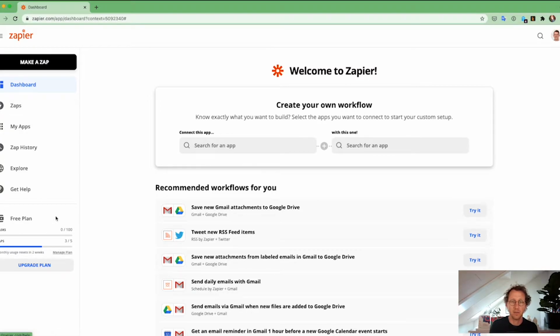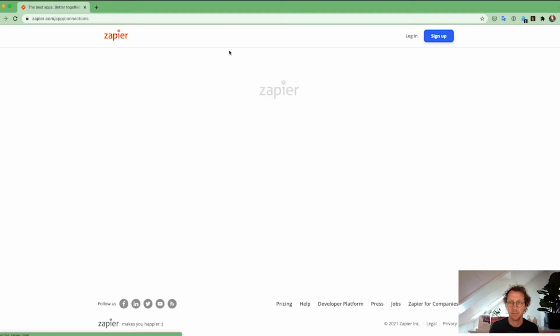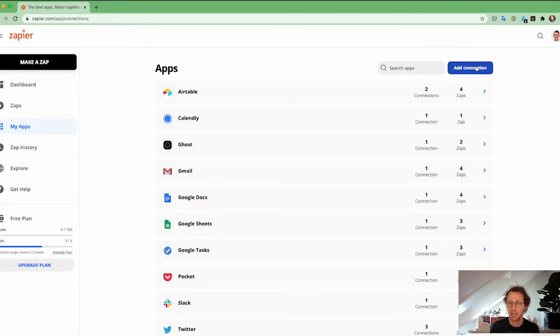On the left side, a menu. Here is a suggestion of workflows to create. I already have a couple of connections, so this is probably why it's suggesting this to me. What we're going to do now is make the connection from Zapier to Flex. You have to go to My Apps here, and then you click here, Add Connection.